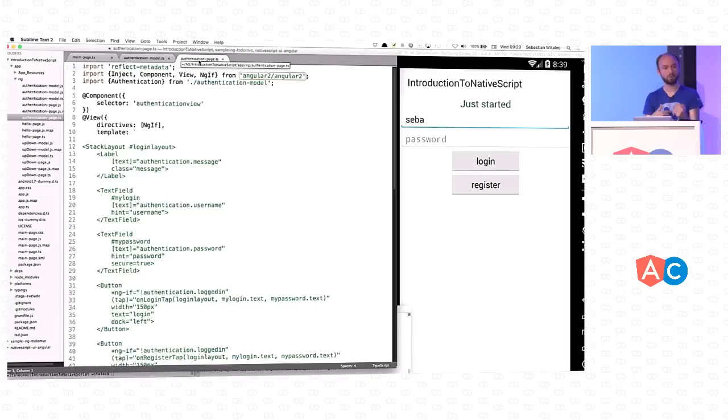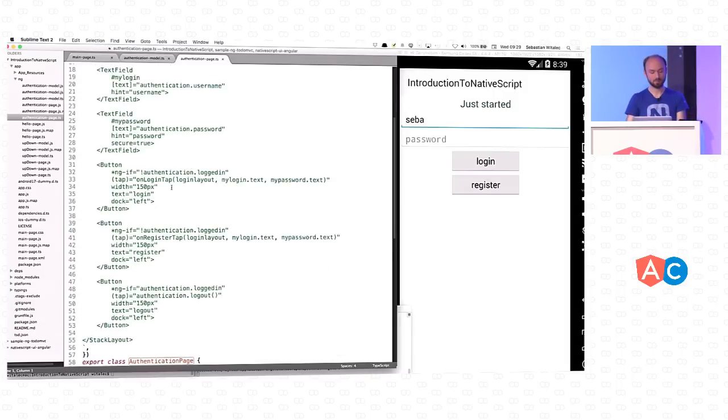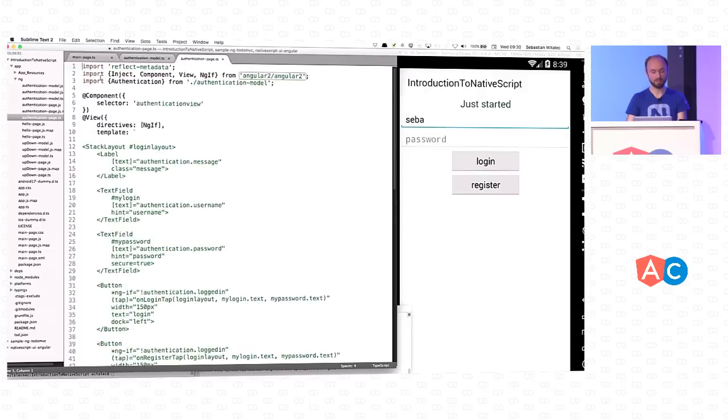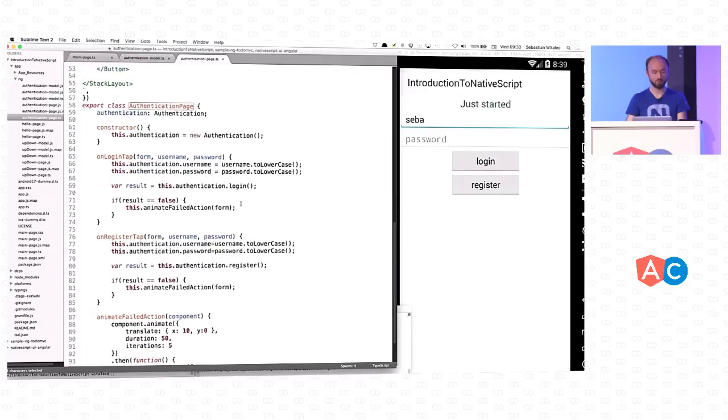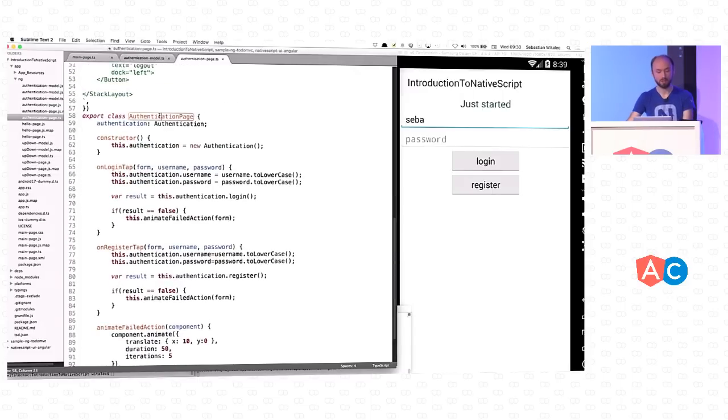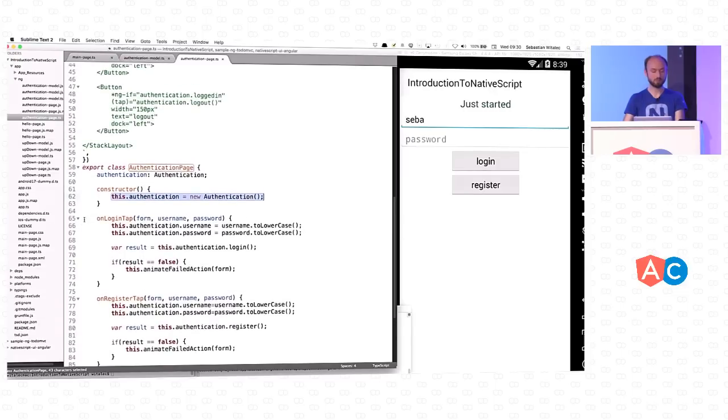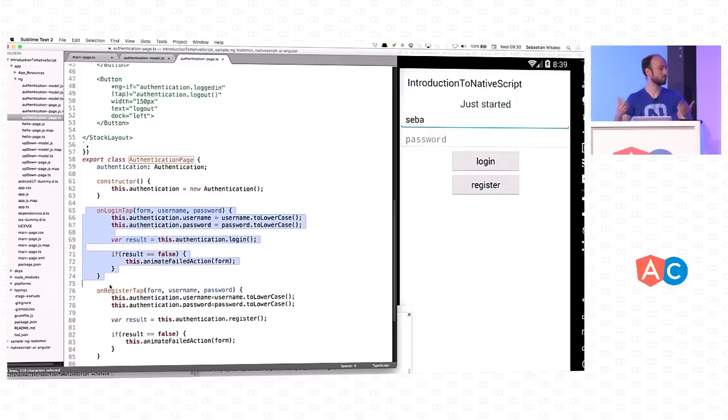From within my page, I can start by requiring the authentication module, so I'm bringing it into my project. Then in the code behind of my application, for my authentication page class, I say in the constructor, go and instantiate the authentication module. Later, if somebody presses the login button, I want to do something, or register, I want to do something else.